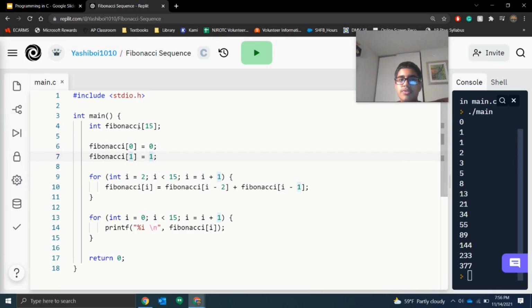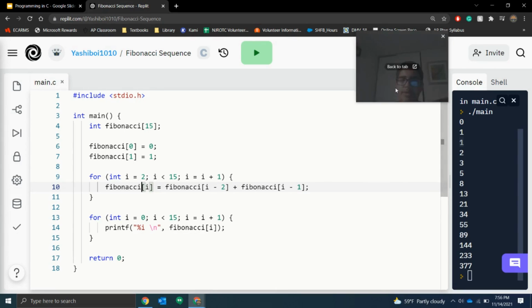So then Fibonacci 2 is equal to 1. And then Fibonacci 3 is equal to Fibonacci 1 plus Fibonacci 2, which is 1 plus 1, which is 2, and so forth until i is less than 15, so i is 14. After we have all the calculations, we store it into Fibonacci i. So the first one will go into Fibonacci 2, Fibonacci 3, and so forth into an array.